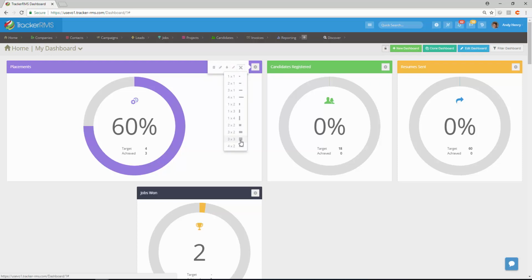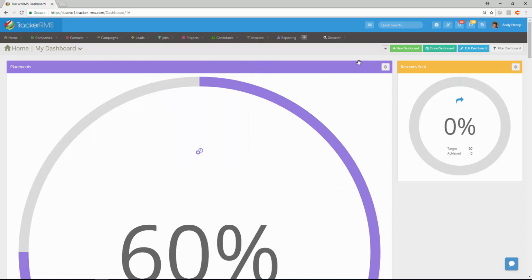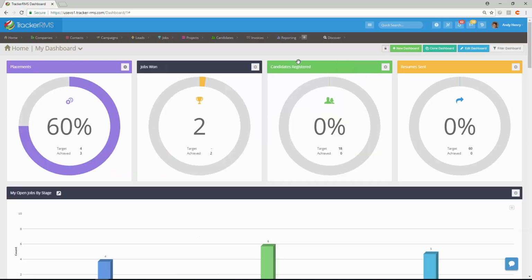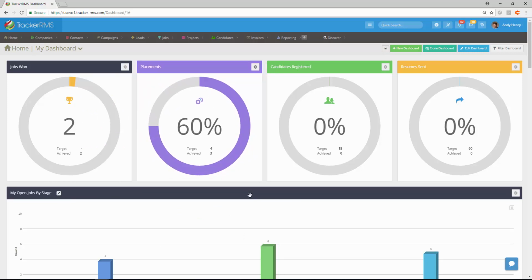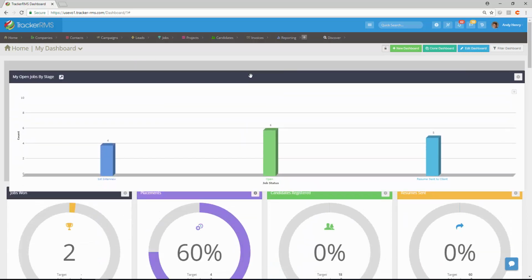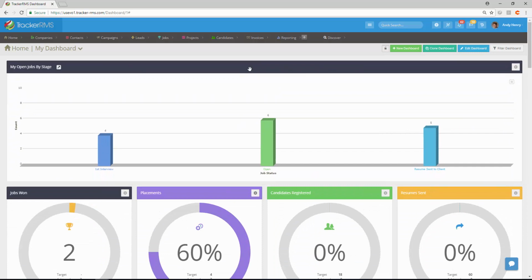Or if I'd like it to maybe be a 3x3, it'll take up more of the screen. So it's really up to you what you would like to do and where you can place these items. All you need to do to move them around is click on it, pick it up, and drag and drop. I can also pick up this entire report and move it here as well.